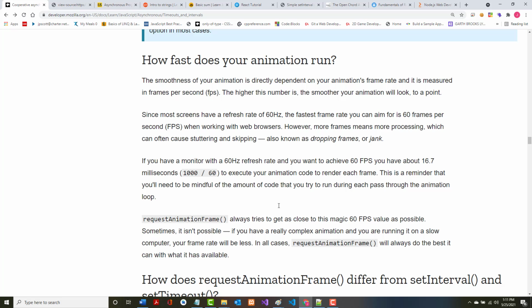If you have a monitor with a 60 Hz refresh rate and you want to achieve 60 frames per second, you have about 16.7 milliseconds to execute your animation code to render each frame. They're telling you that so that you are mindful of the amount of code that you try, because again, you're not going to be able to execute hundreds of lines of code in 16.7 milliseconds.